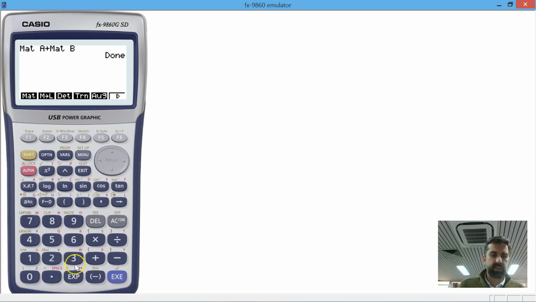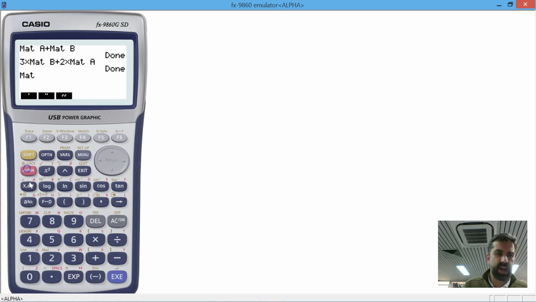We can multiply by scalars. So if I wanted to do 3 times matrix B plus 2 times matrix A, I could do that, and it would give me the answer. So it can do quite complicated operations. We can also do matrix multiplication. So if we go mat A times mat B, it will actually do the multiplication for us, which is really, really useful.